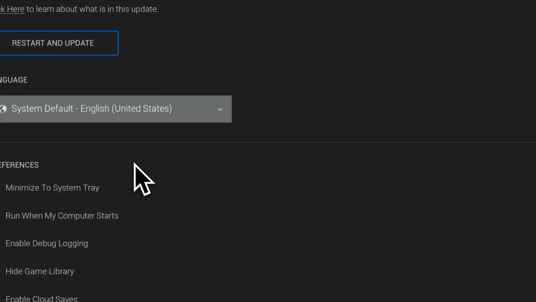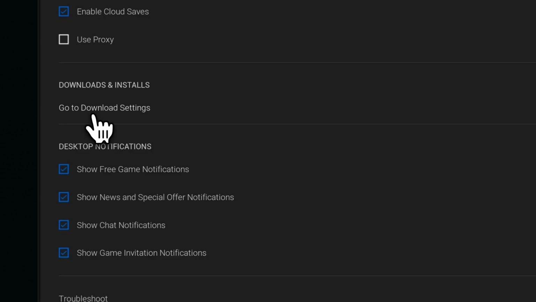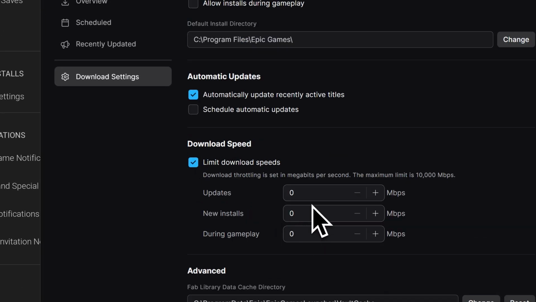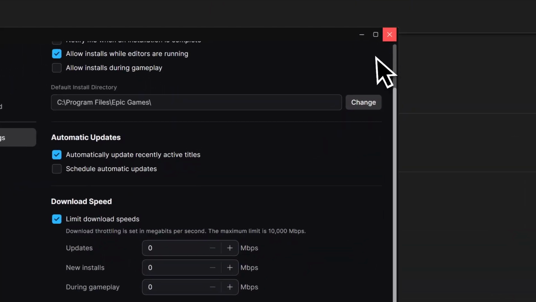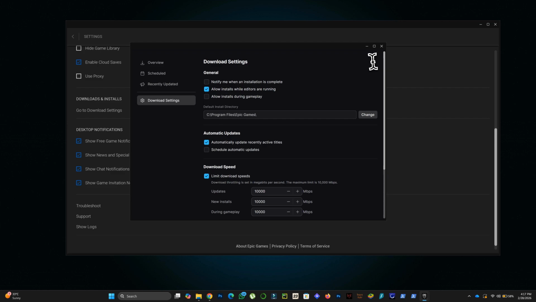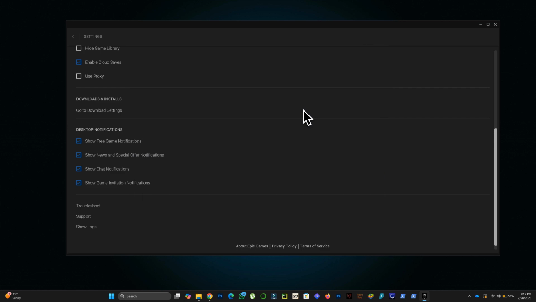Go to Settings, scroll to Downloads and Installs, and open Download Settings. Find Limit Download Speeds and set all values to 0. Close the window and check your speeds. If it does not help, set the values to 10,000 instead and test again.